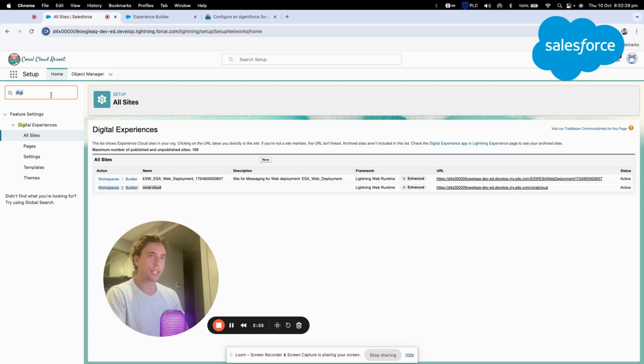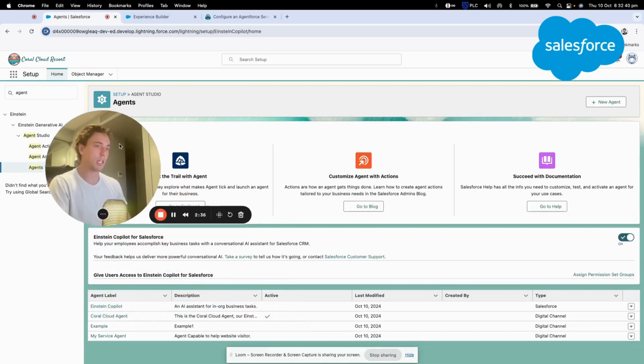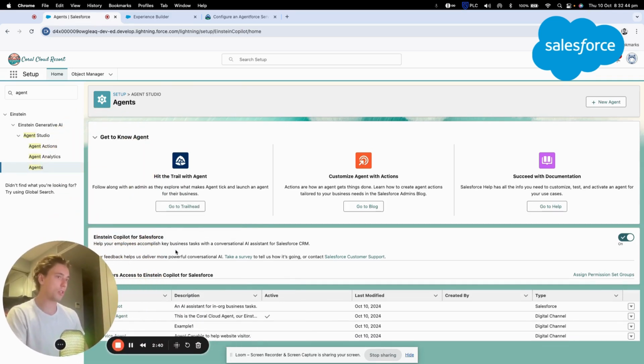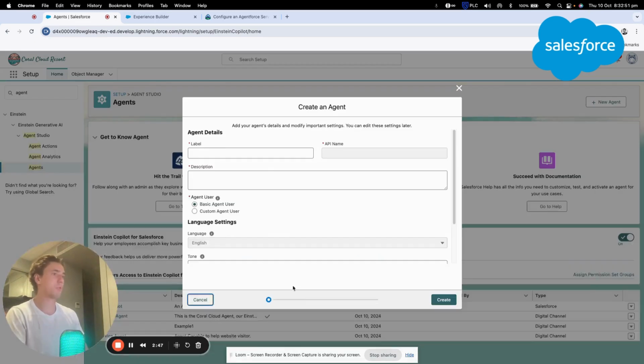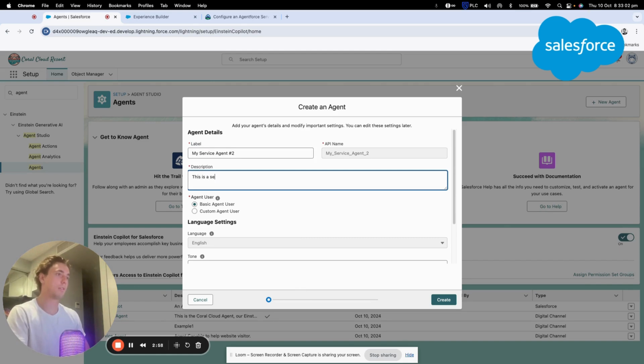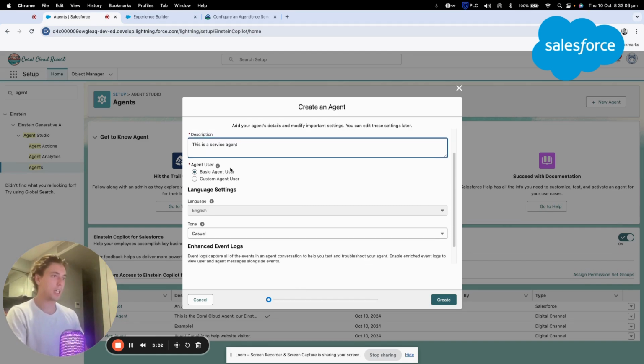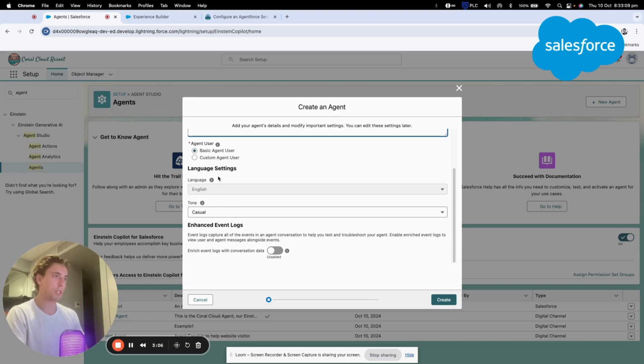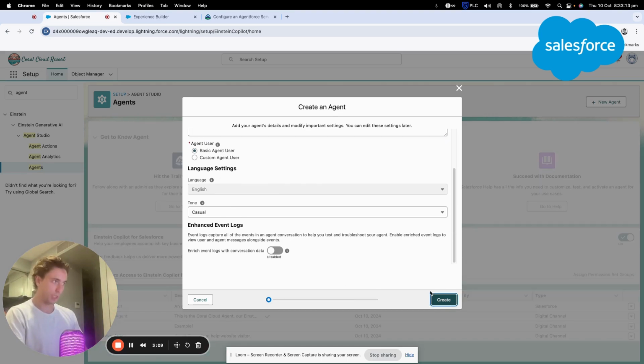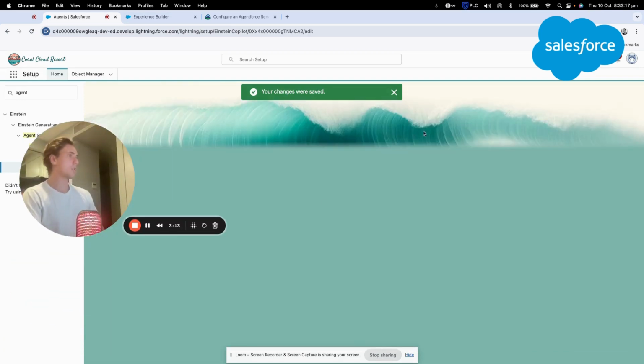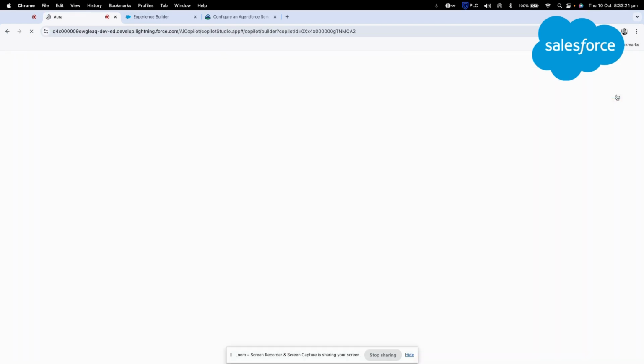Okay, second step, I will go to Agentforce and I will click Agents. Within Agents here, I will turn this toggle on, and now I can create a brand new agent. So I will just give you a quick look. My service agent 2. This is a service agent. And here you can make it simple, specific, and define a tone. Once your agent is created, you can go here and open it in Builder.